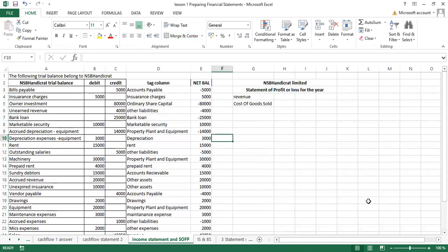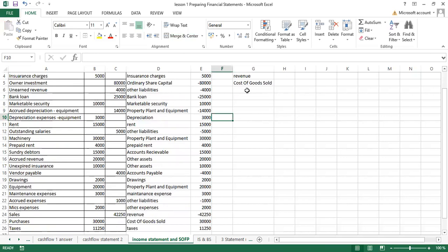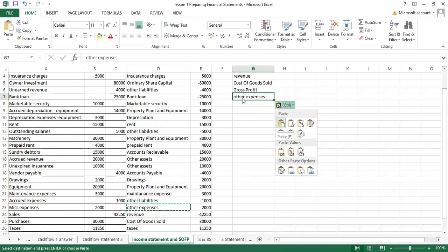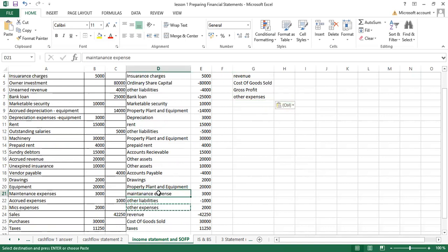We shall start there, and so after there we shall go to gross profit, isn't it? After gross profit, we have other expenses. Control C. The goodness of copying directly is that you can't mess with the spelling. I'll show you how, if you mess with the spellings, you can't get it. Then we shall go to maintenance expense, control C, control V.